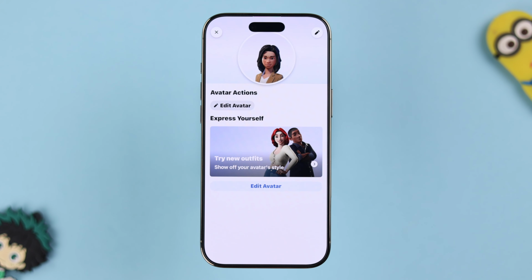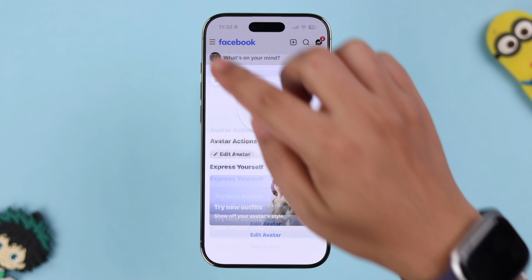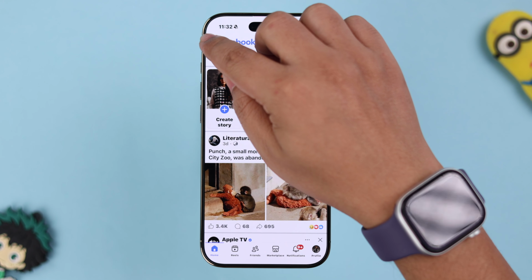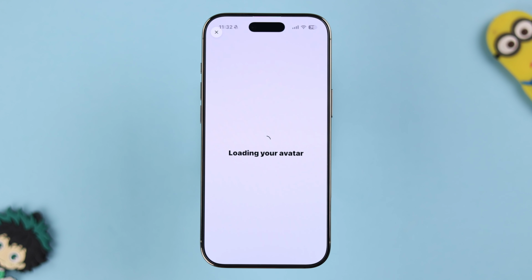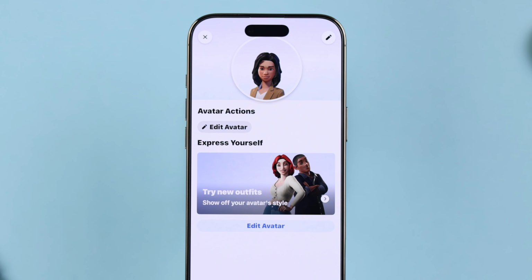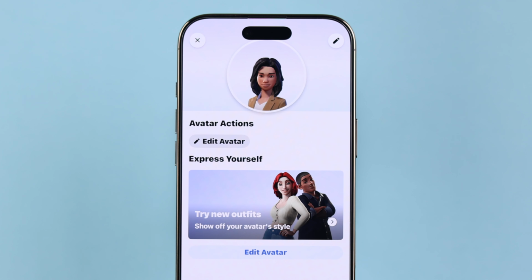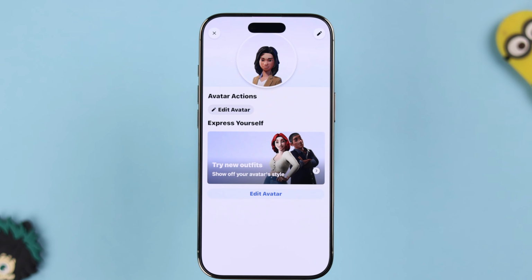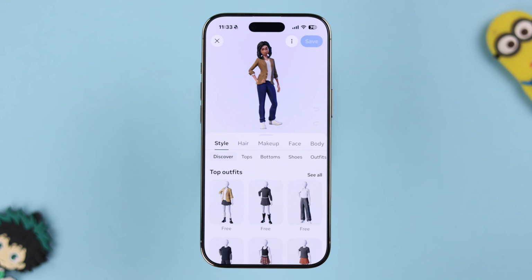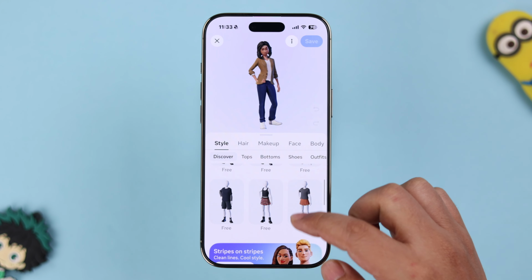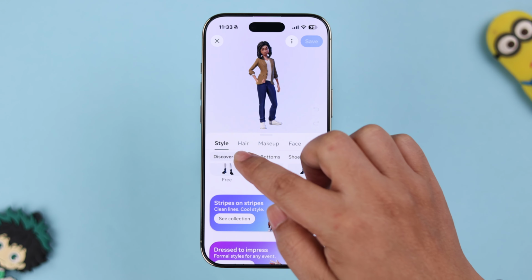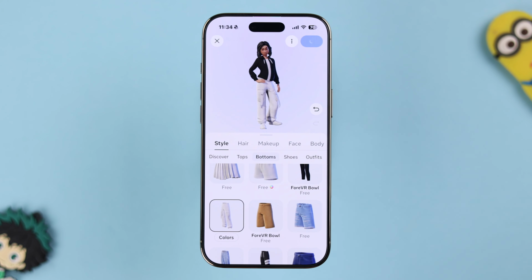Now, if you have already created an avatar and just want to edit it because you have changed or added any feature to your face or body, you can just come back in this avatar settings from the menu, and now you will get an edit option. So just tap on any of these edit options or the pen icon, and then you will end up in these same sets of customizing options. From there, you can edit your avatar according to your own preference like before.